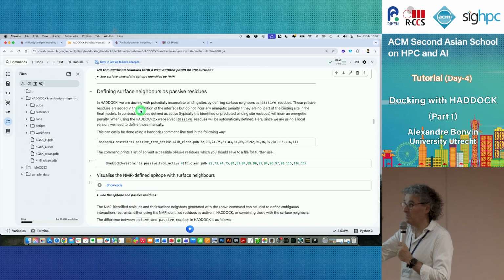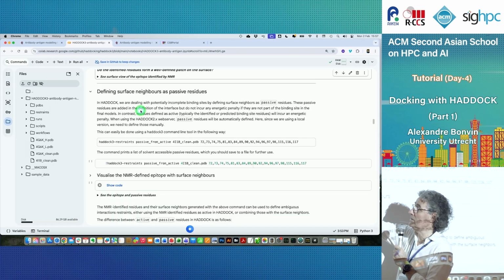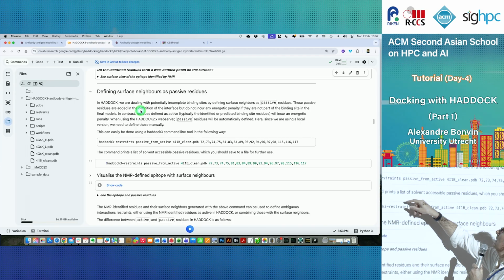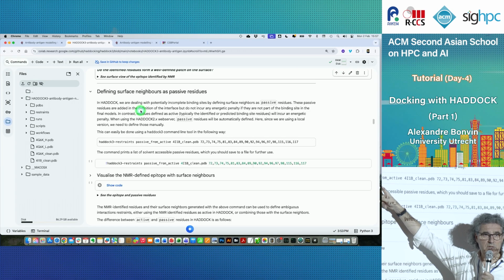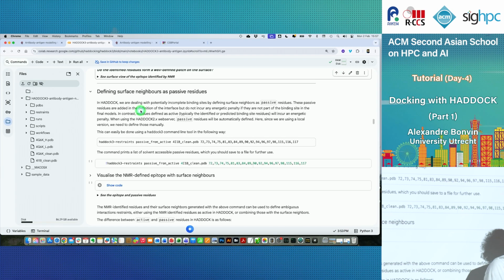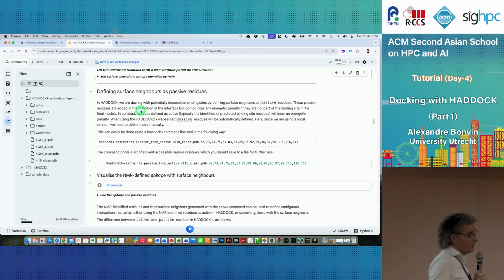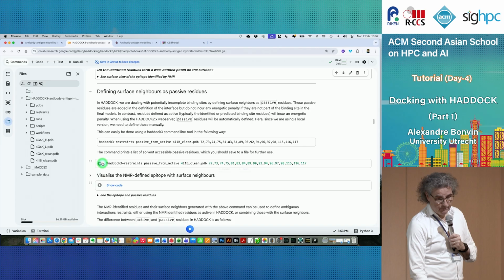There is a website for generating restraints that can do that, but we also have a command line interface in HADDOCK3, which is HADDOCK3 restraints. And this is going to find the surface neighbors. So it needs a coordinate file to do that, and a list of active residues, and then it returns back the list of passive residues. So this is part of HADDOCK.